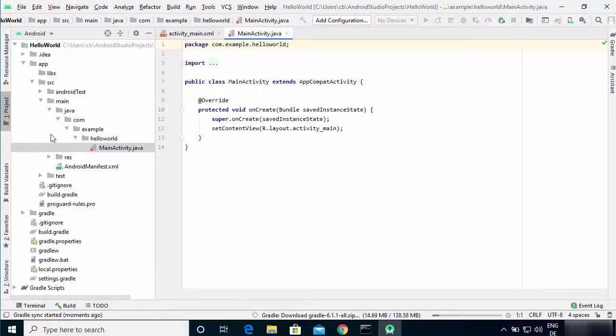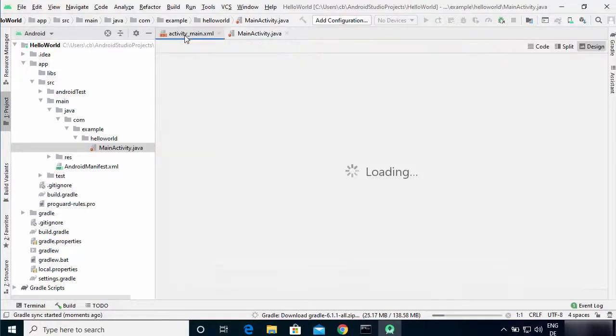On the left side you can see the project view, and here on the right side you can see the code for your project. Also you will be able to see the activity main.xml file where you can design your Android app. One more thing you will observe here is this bottom bar here, and here you will see the Gradle is downloading some packages.